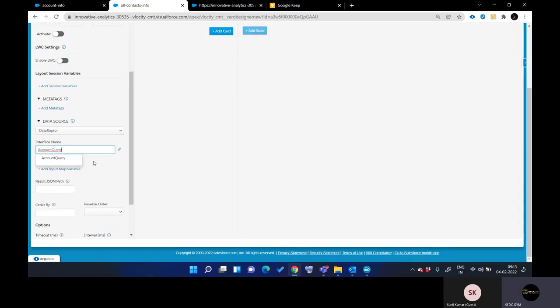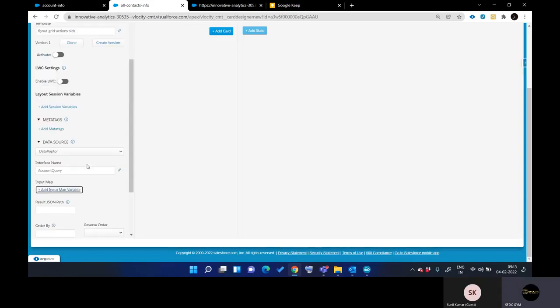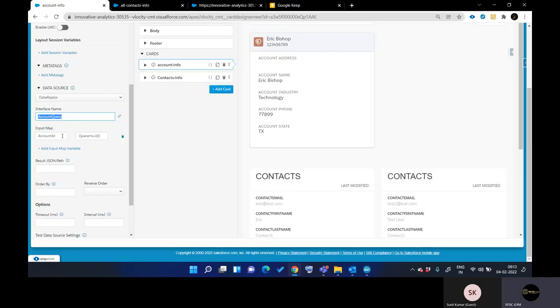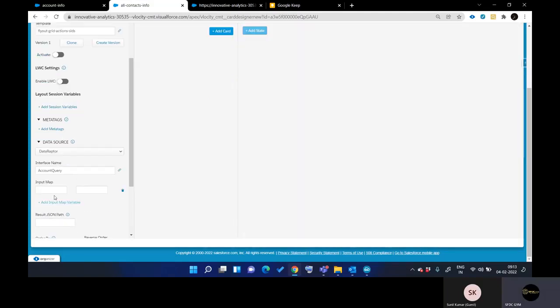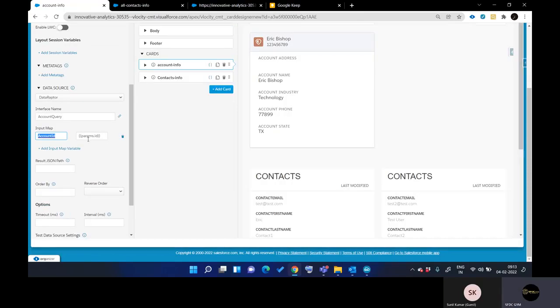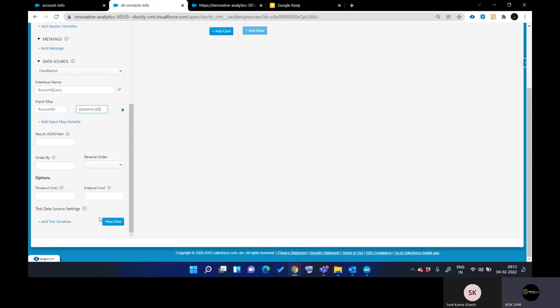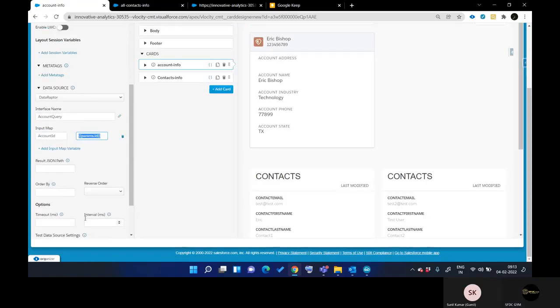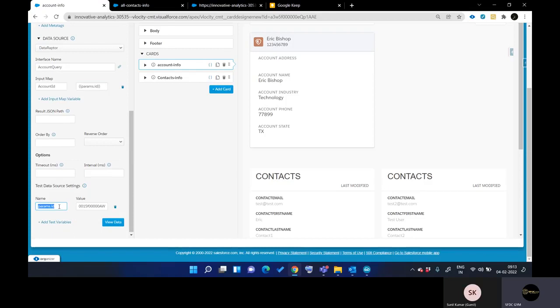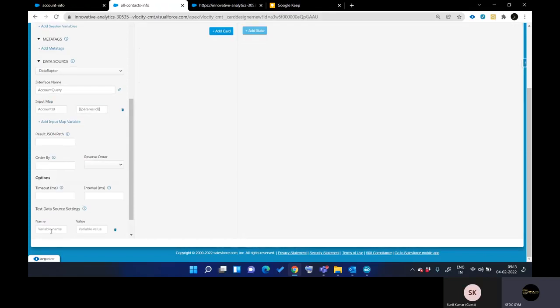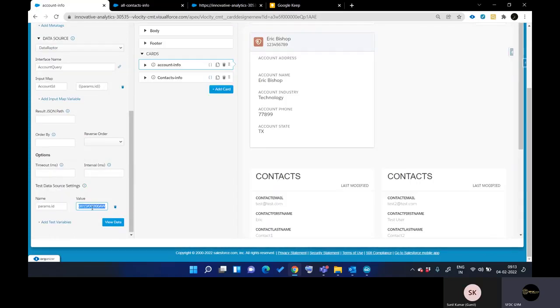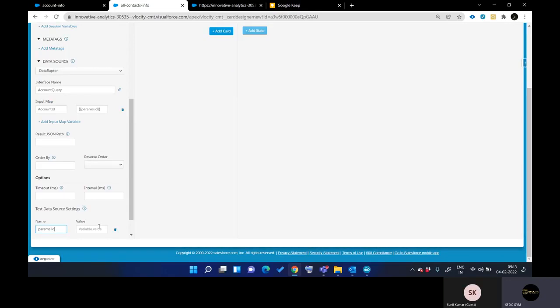So this is the name of the data raptor, and we need to add input params. Same thing I'm using, account ID, params.id. And here you need to click the param and give a value so that we can check whether it is fetching the correct record or not. You always need to do this even if you're working on a flyout.